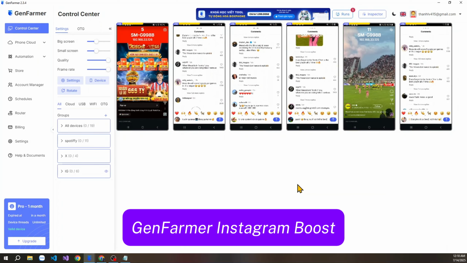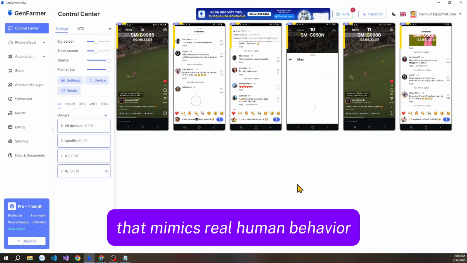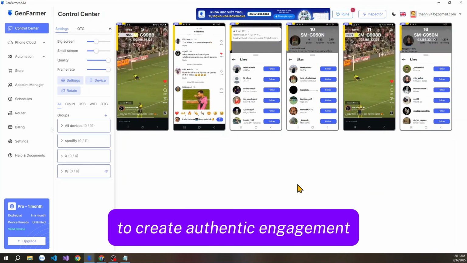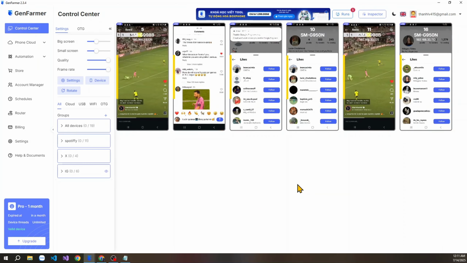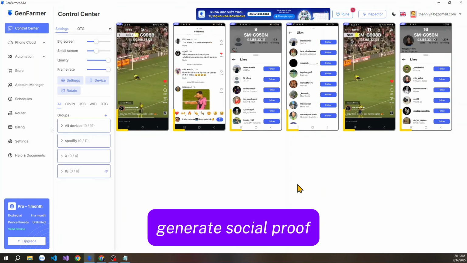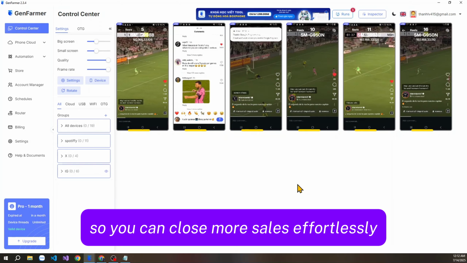GenFarmer for TikTok and Instagram is not just a spamming tool. It's an AI automation system that mimics real human behavior, complete with detailed personas to create authentic engagement, helping your content go viral organically, generate social proof, and build trust with potential customers so you can close more sales effortlessly.